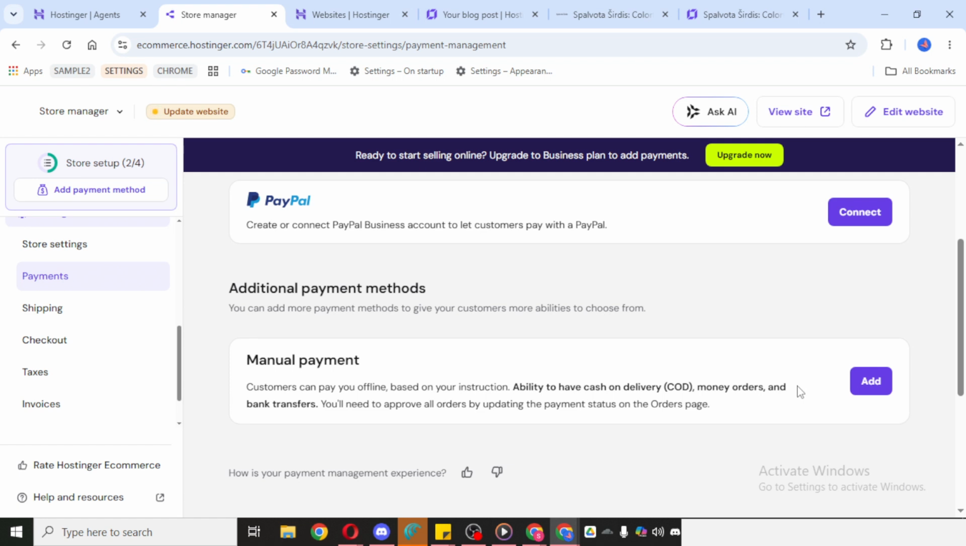A good final tip is to review the checkout experience afterward to make sure everything appears the way you want. That helps you confirm the payment method name and instructions are easy for customers to follow. With that done, your store is ready to accept manual offline payments.